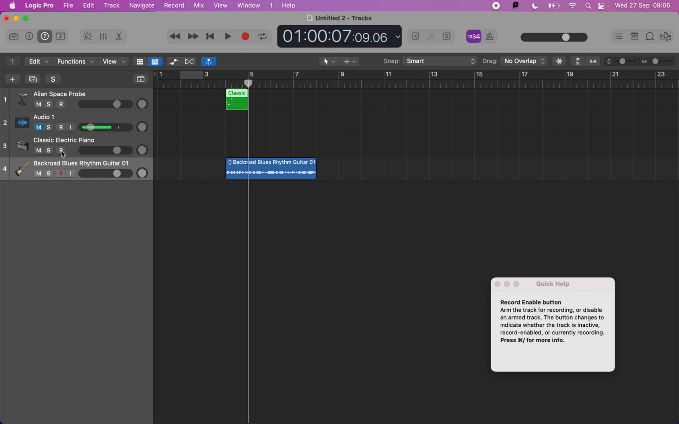The next button is record arm, which is this R. What this does is it tells Logic when we press this big record button on the top near the display, Logic will be listening and looking out for information from this track, and it will record it here. For example, I might not be able to do this as I'm doing a video, but try it out yourself. Record arm a track, press record and play some MIDI notes, and you'll see that it works.